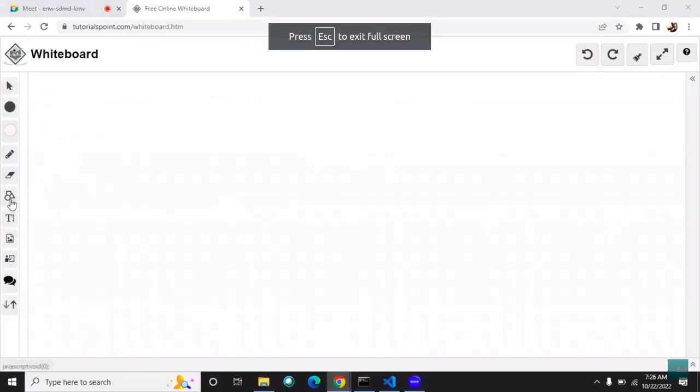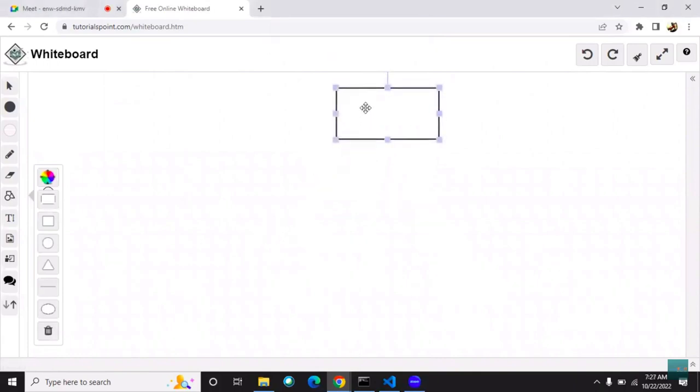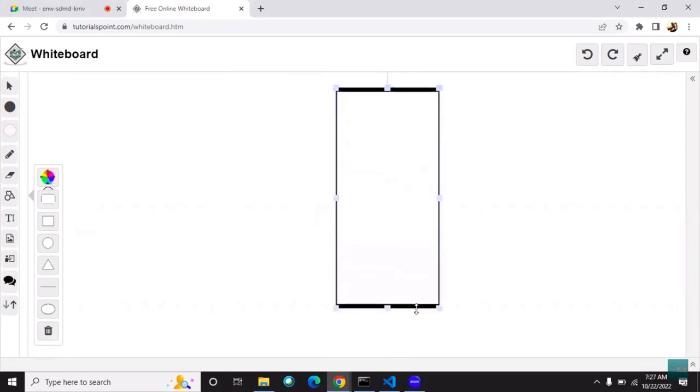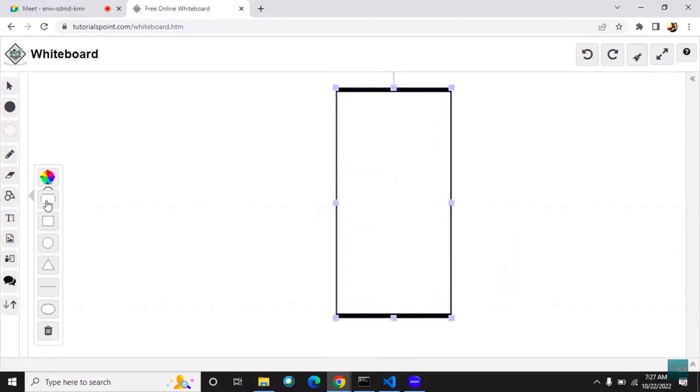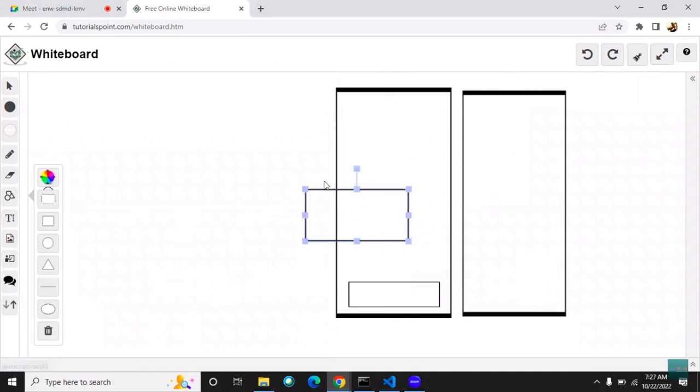Now I'm going to draw a diagram of the JavaScript engine. I told you yesterday, the JavaScript engine contains two things. One is the heap, the other one is the call stack. They are called execution contexts.